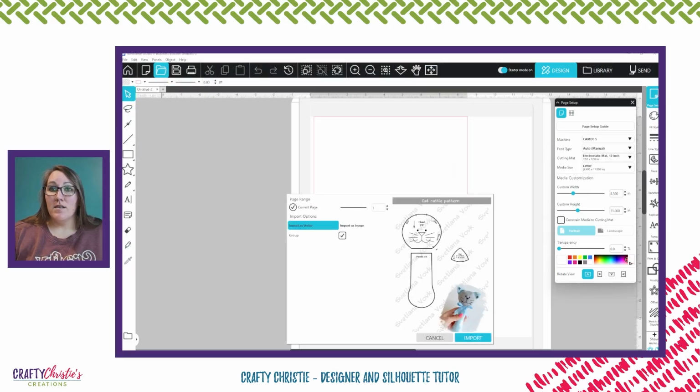And then here is the PDF of the file that you would normally use to cut your fabric, trace this. And then you'll notice here you get a couple of options of what you can do. You can import it as a vector, or you can import it as an image. I don't know that it necessarily matters which option you choose here. We're going to select to ungroup. We're going to do it on a current page range. We're just going to do one. It's only one page. So I've got import as vector selected, but we're going to go ahead and hit import.